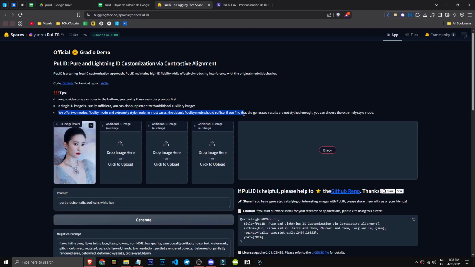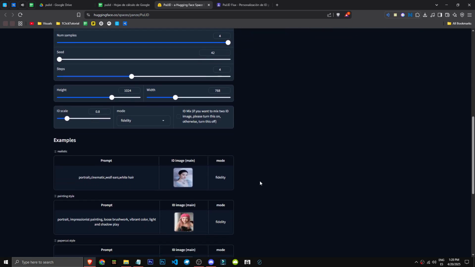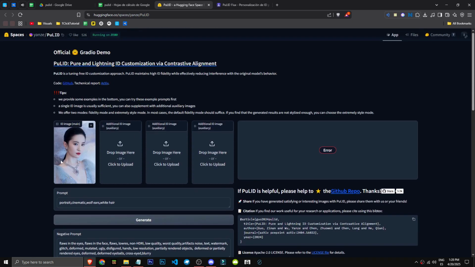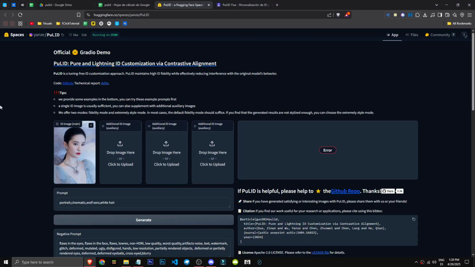So here's where we'd put the image, okay, of the person whose character we want to maintain. You know what this tool is about, right? It's for keeping the same face or person or character in different situations. For example, taking this girl and turning her into a chef while keeping her face the same.